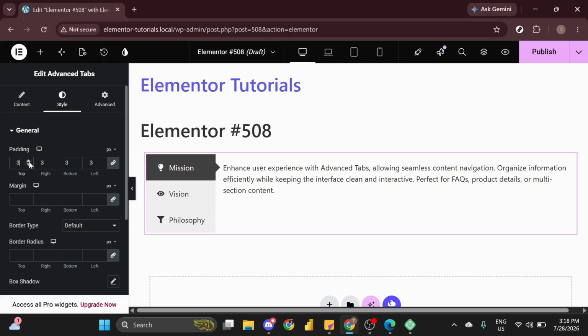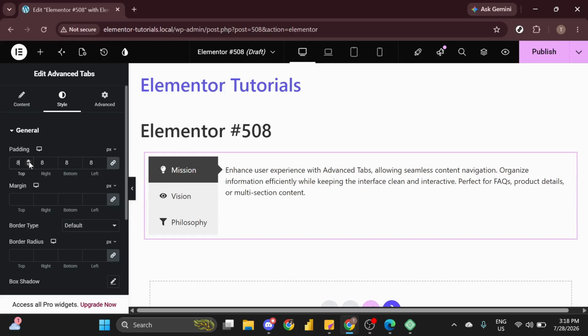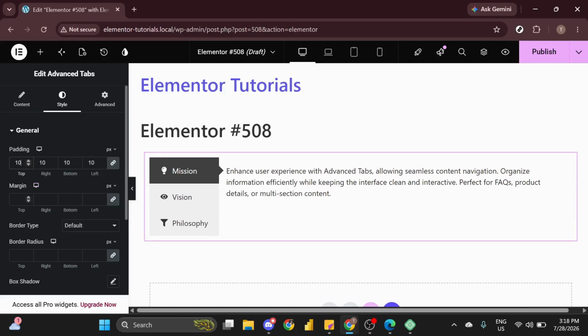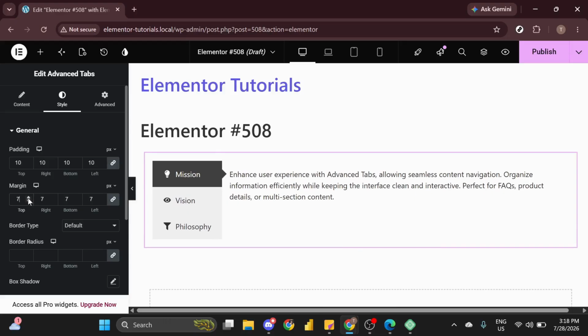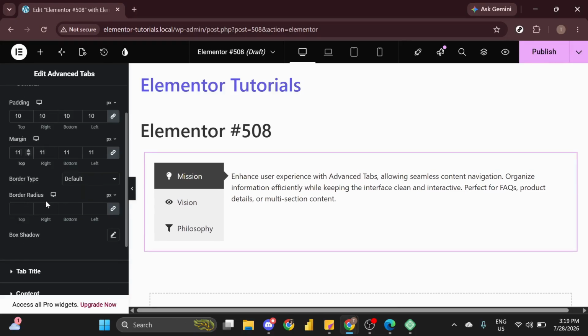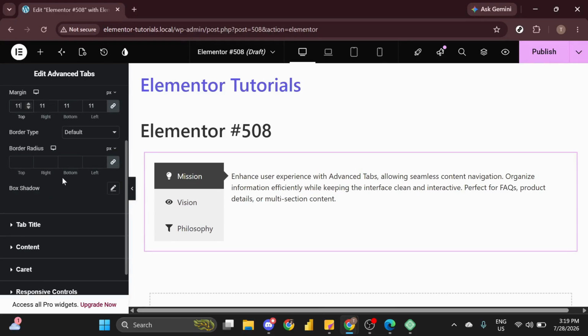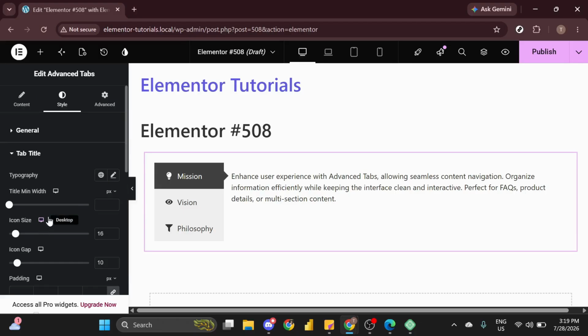Let's set the padding. This will create space around your content, making it more visually appealing. Next, set the margin. This will help position your tabs in relation to other elements on the page. Now, click on the tab title. This is where you can edit the titles of each tab, making sure they are clear and engaging for your audience.